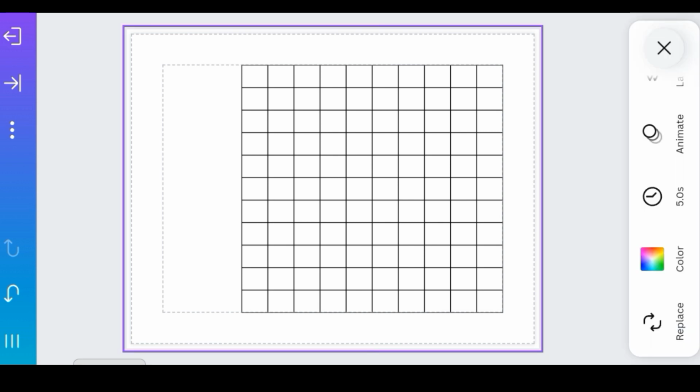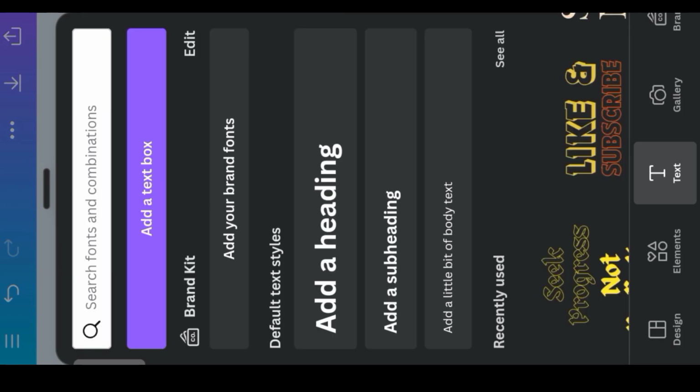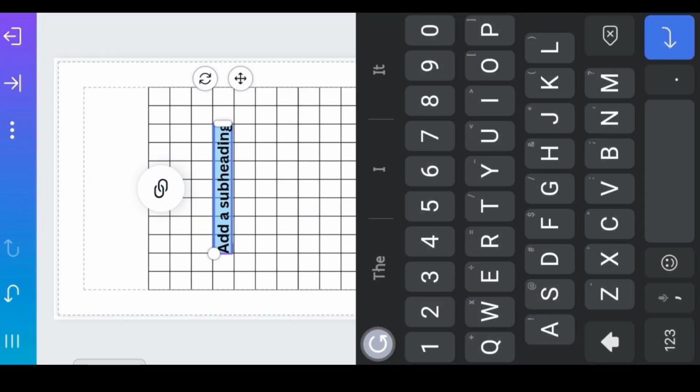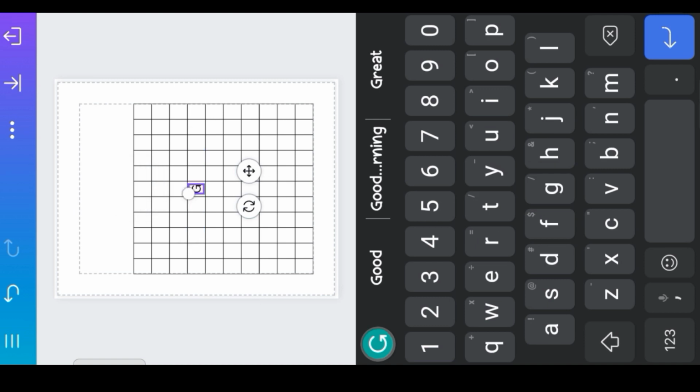Therefore, I want my word search to be centered on wild animals. The first wild animal I want the children to search for in the puzzle is giraffe. Now to go about this, I click on this T that we have, text, at the bottom. I click on it. Then the next thing, I click on add a subheading. I click on it. Then I change this to G. Then we have a G there.